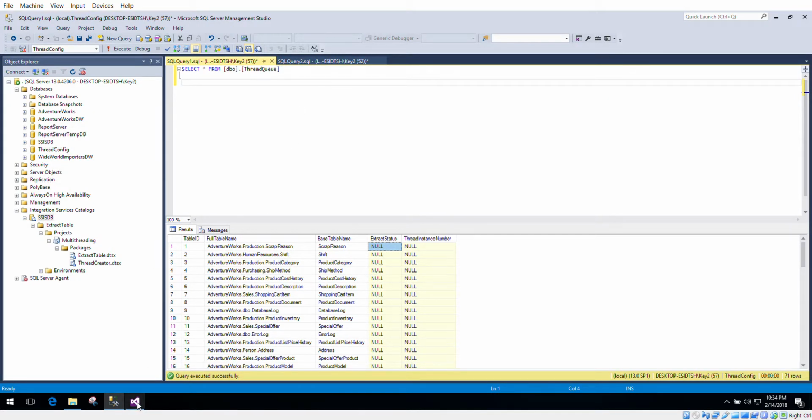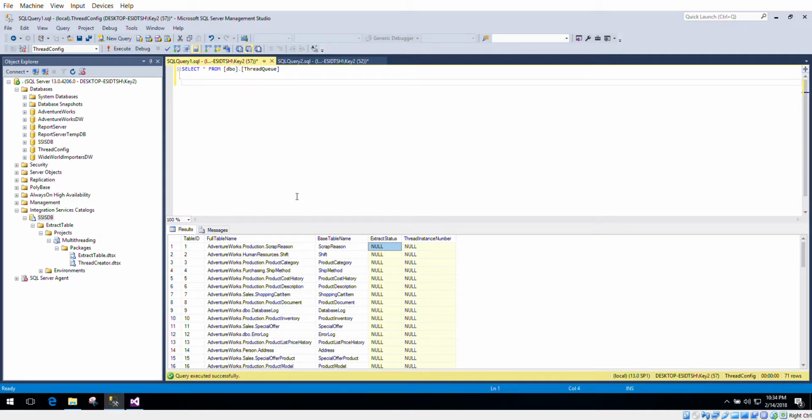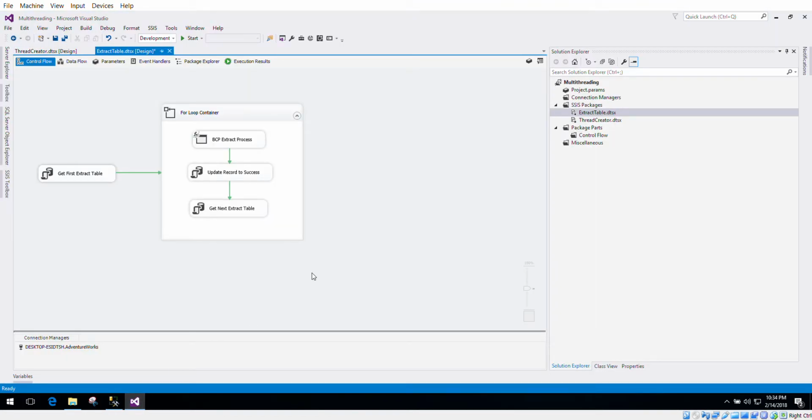Now, it's important to note that this package, like you see right here, will be running in parallel three times, and they'll all be grabbing a different item off this thread queue list. And we will watch that in just a minute here. And we will execute this from our local directory and also from the SSIS catalog.